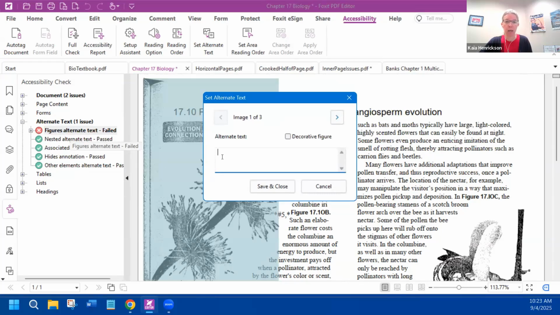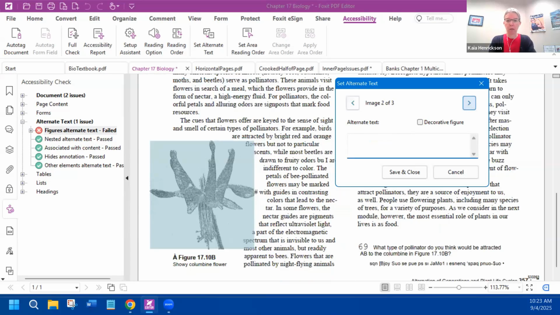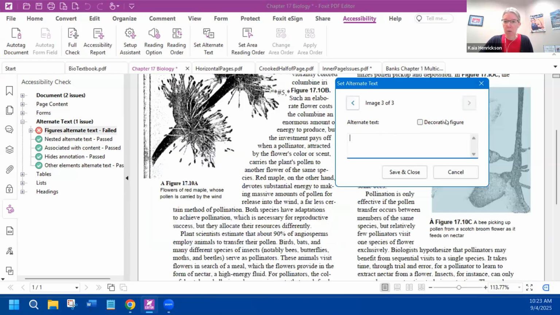So again, I right-clicked and picked Fix. You can see on the document, it's highlighted in this kind of blue-gray, so that I know this is the image I'm providing the alternative text for. I'm going to give this one alternative text so that you can see what that looks like. And then I use the arrow to navigate to the next one, and then to the next one.